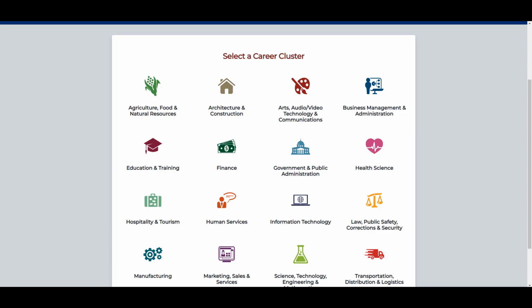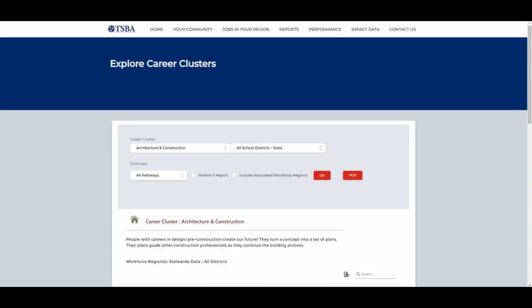Once here, you have the option to select any of the 16 different career clusters. In the examples that we have been looking at, we've been focusing on the architecture and construction cluster. So let's go ahead and get into that cluster. Once here, you need to filter the data for your particular district. To do this, just go into the drop-down menu and select your district.